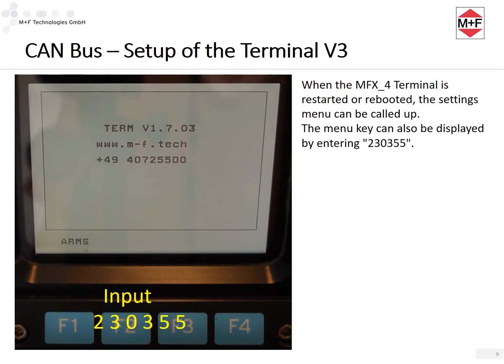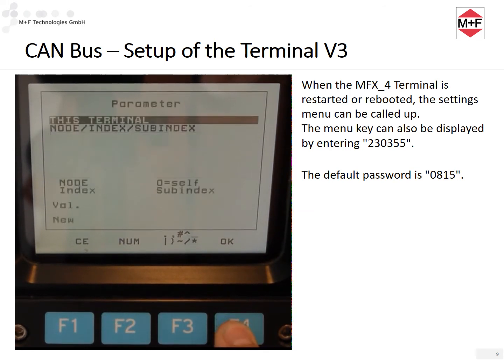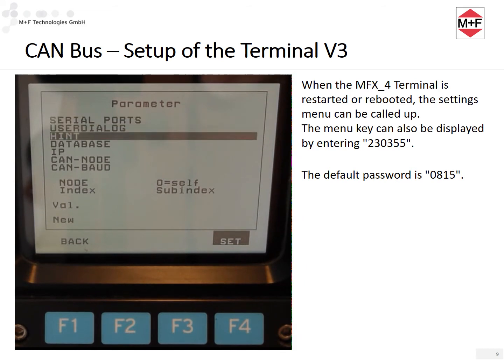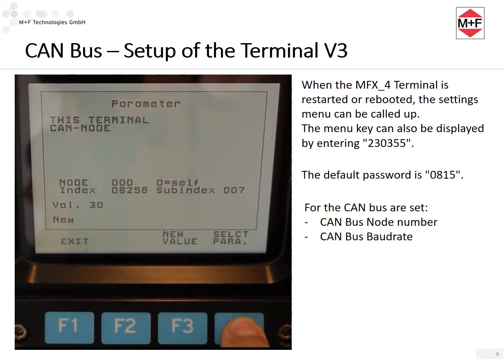At a restart or after entering 230355, the settings menu can be called up with parameter. The default password is 0815. Through the menu, we navigate to Terminal and then to CAN node. With new value, we enter the desired CAN bus node ID.